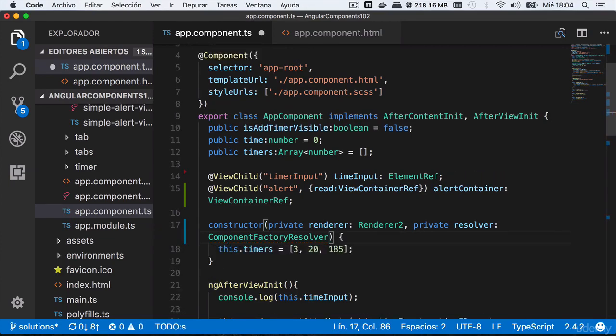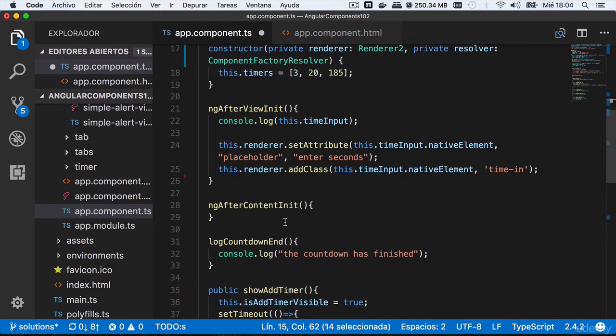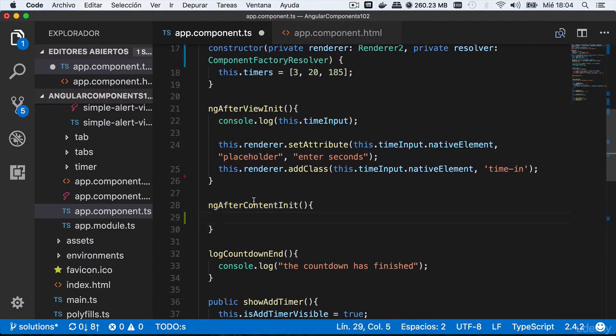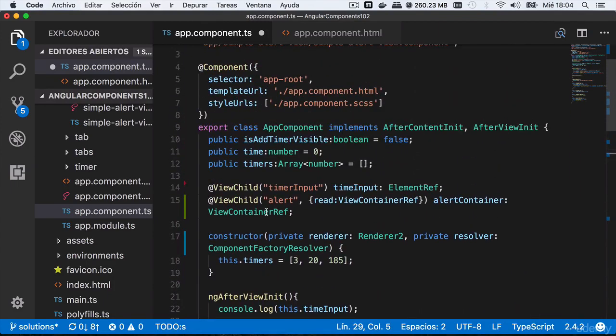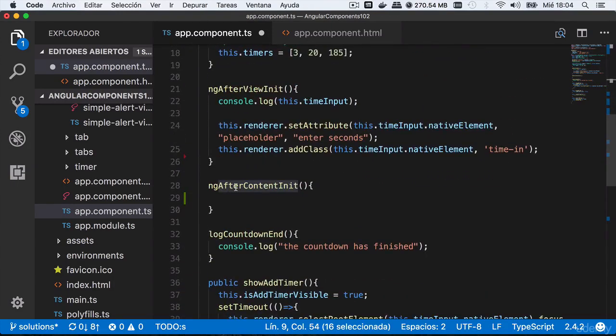What I'm gonna do now is to create a factory of simple alert view components that will allow me to instantiate those elements inside the element referenced by alert container. I want to manipulate the content of the injected components right after inserting them into the view, so the lifecycle event to do so is the ngAfterContentInit. We have used it in previous videos, but in case you forget, remember we added this interface to the class, so we have to implement the method.